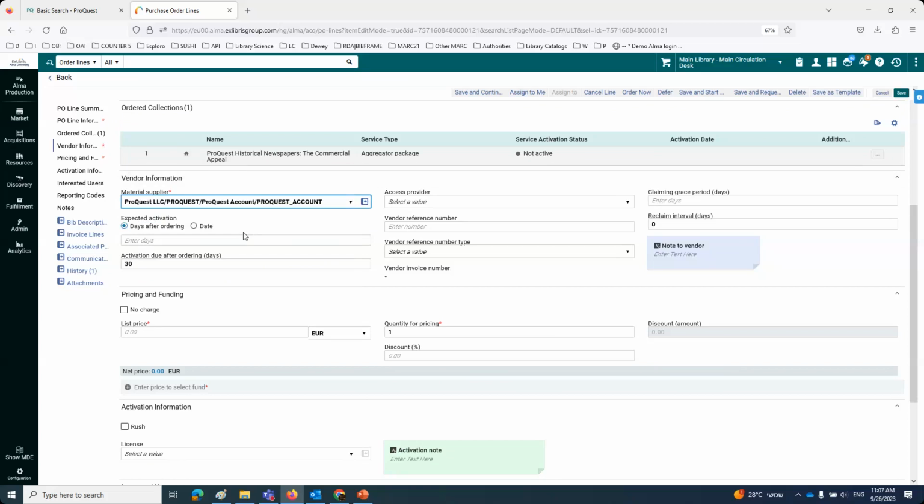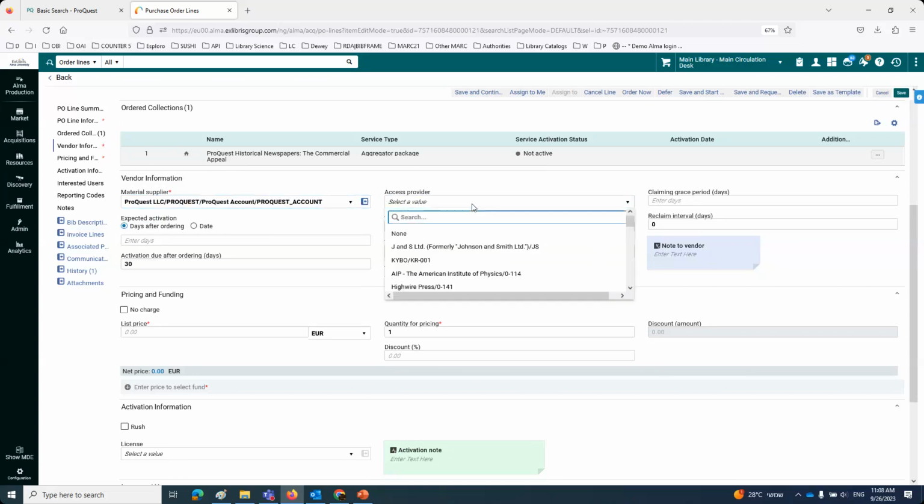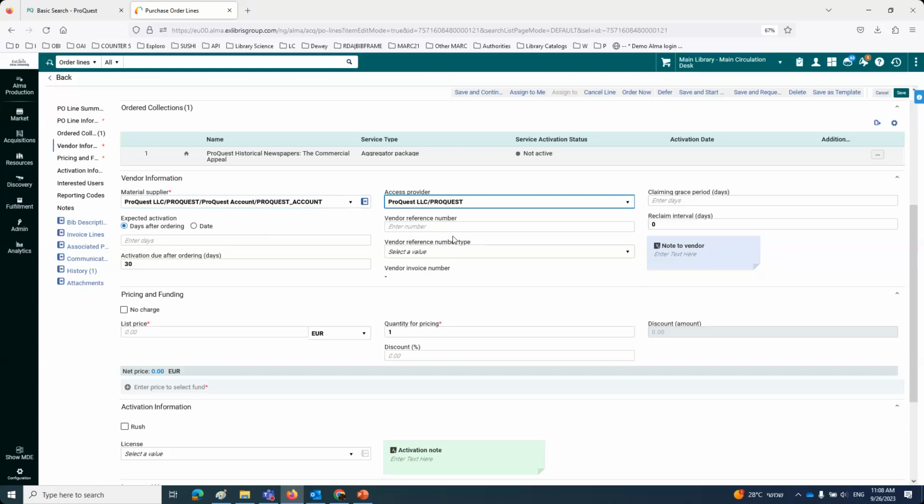Now, it's possible also to have an access provider. There are cases where the electronic collection is purchased from one vendor and the organization which is giving the actual access may be a different vendor, which is called an access provider. And here, for example, if I start looking for ProQuest, I can just start typing. So here I've got the access provider. Those are types of vendors.